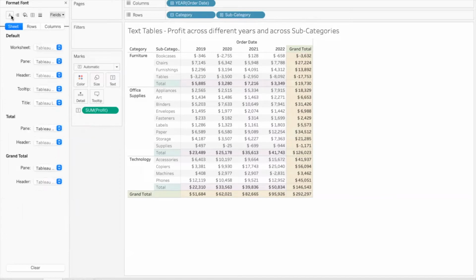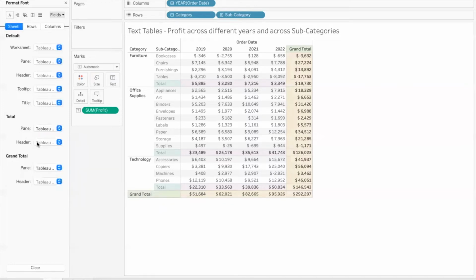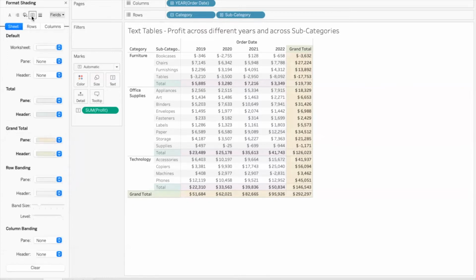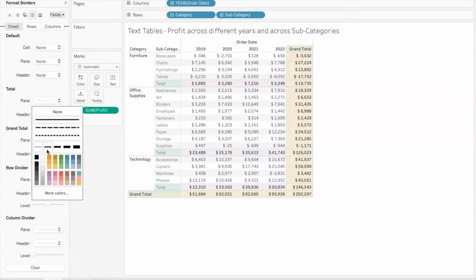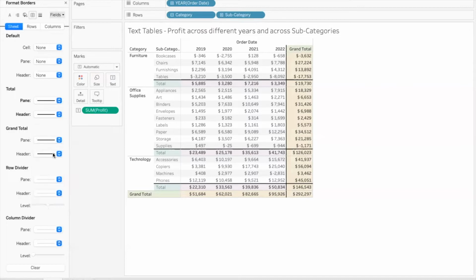Now, coming to the font. Okay, you can also adjust the font of the pane, the header, alignment, shading, lines or borders you can give. Okay, let's say for total, I want a nice thick border like that. Look at that. Fine. Header also, we want a nice thick border. We can do it. And what about grand total?